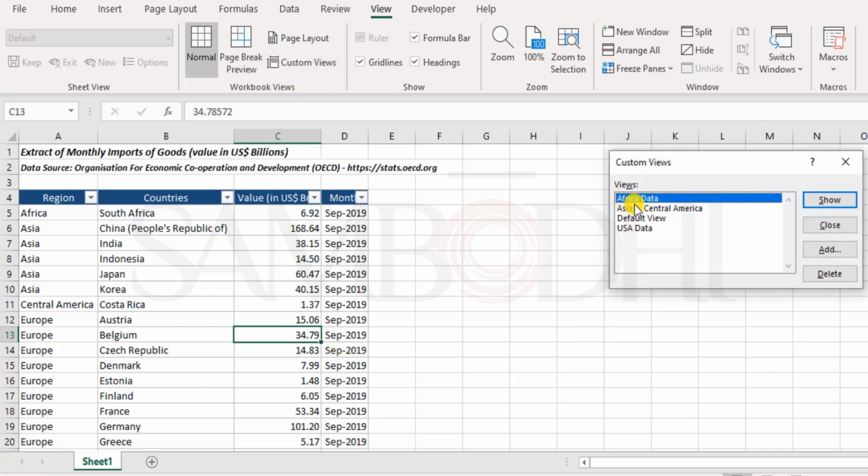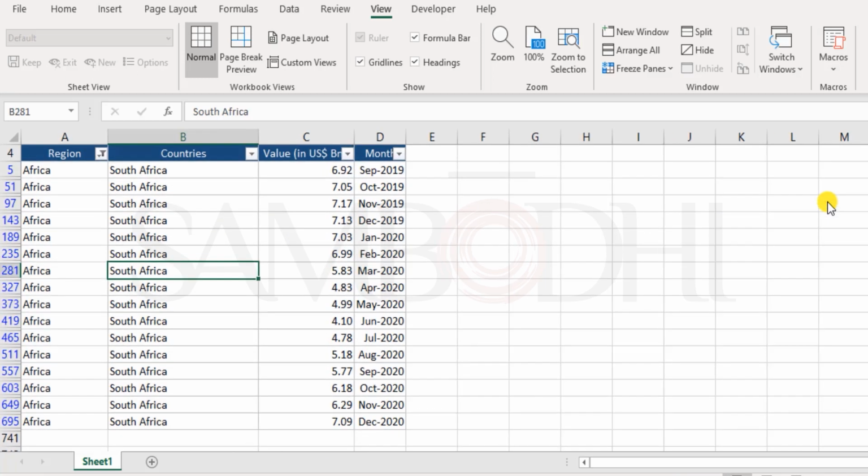Now if I change this to, let's say, Africa data, remember, while we were selecting Africa data, apart from filtering African records, we had also zoomed in slightly. So let's click on show, and you see the data is zoomed in. So whichever layout or style you apply to this data set and give a name to that view, you have that custom view.